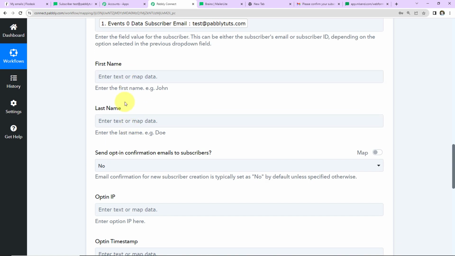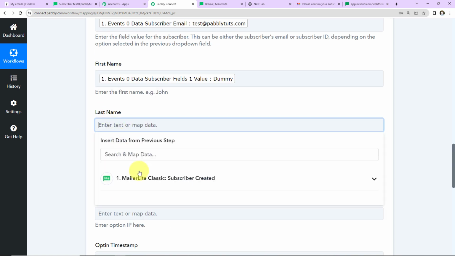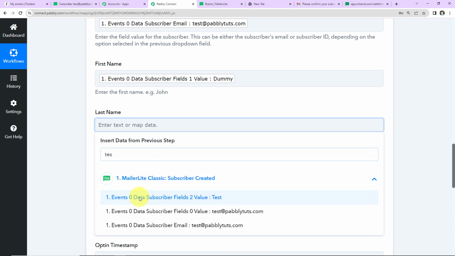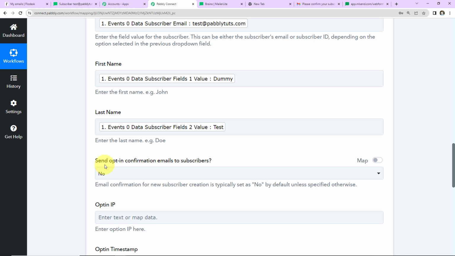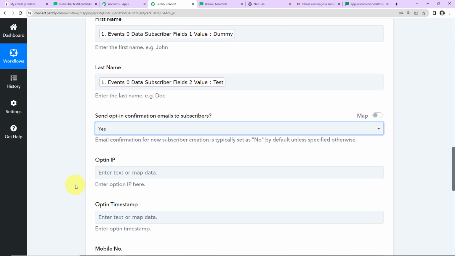Now let's fill in this information, first name. So this here is the first name of the person. Then we need the last name. The last name was test. So this here is the last name. Next is send opt-in confirmation emails to subscribers. Now if you wish to go ahead, say yes, or else you can just opt for no. Here I want an email confirmation, so I have selected yes.